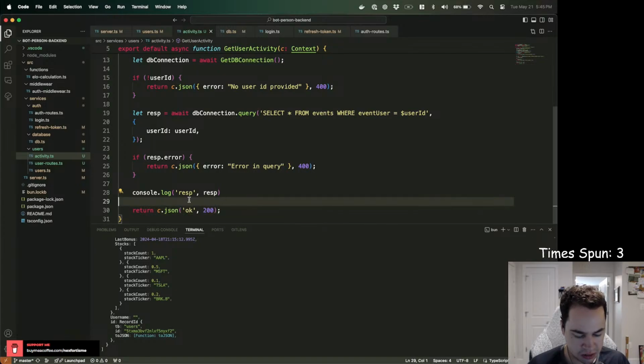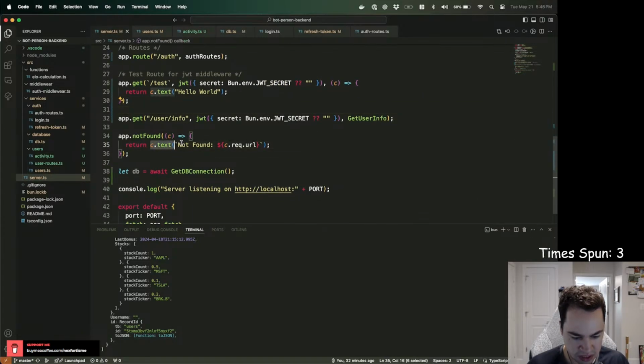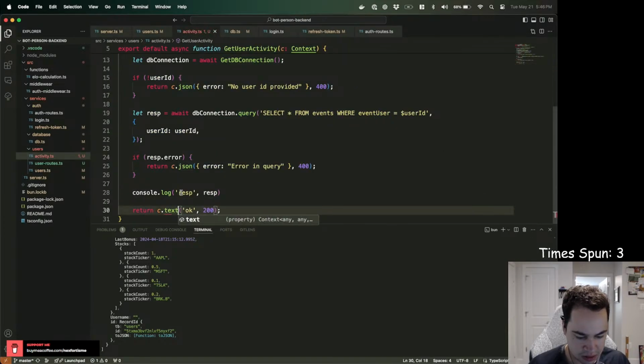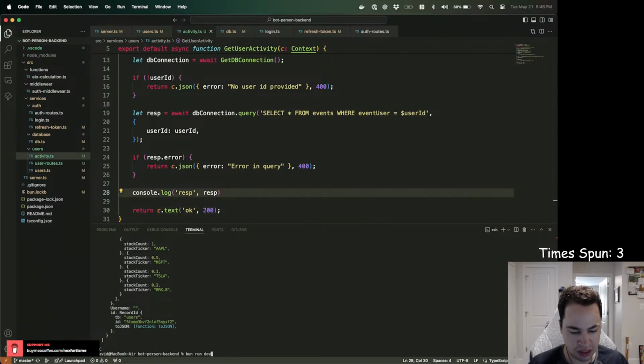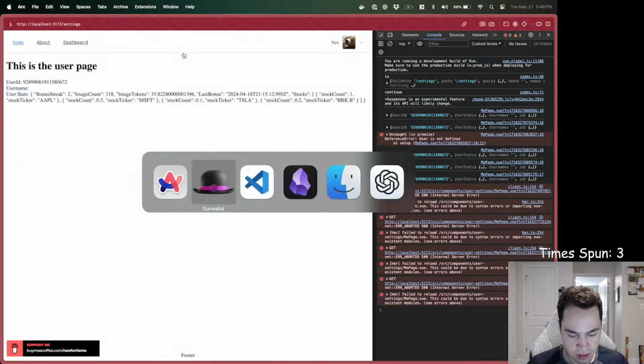Okay. Or how do I do? Oh, response.text, c.text. Okay, because right now we're just trying to get the data out. So yeah, where were we?